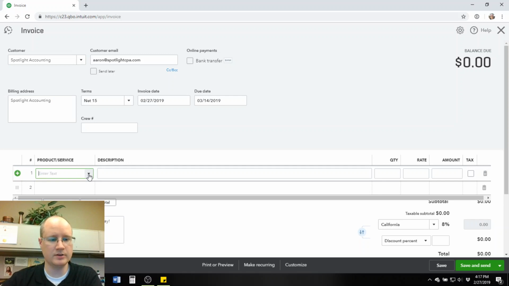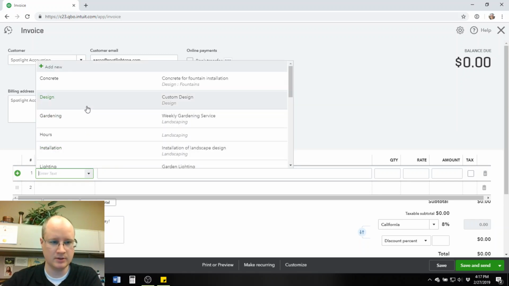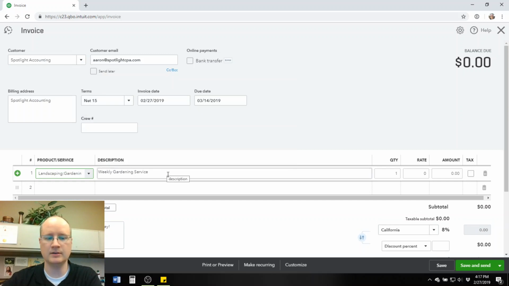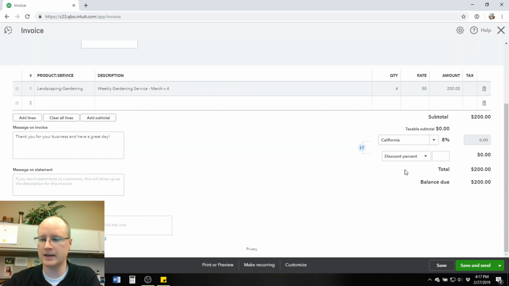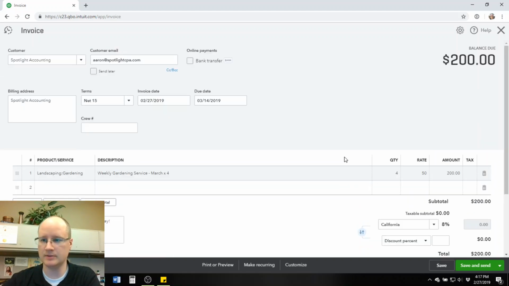You'll come down here to the product and service. You can click the drop down and select, let's say that we're sending out an invoice for weekly gardening service, and then we'll modify it for the month of March. We have 4 weeks in March. Quantity is 4, rate is $50 per week. QuickBooks automatically calculates $200. We won't worry about tax or discounts at this moment.